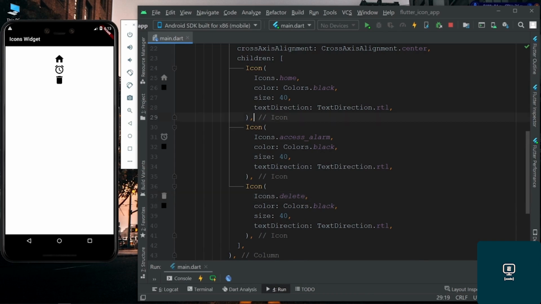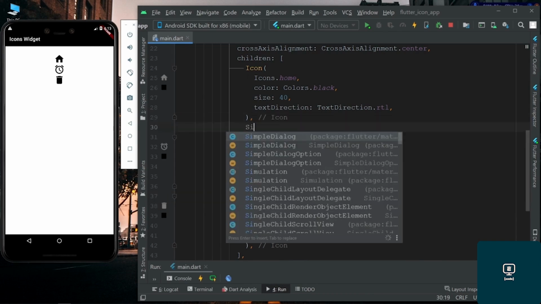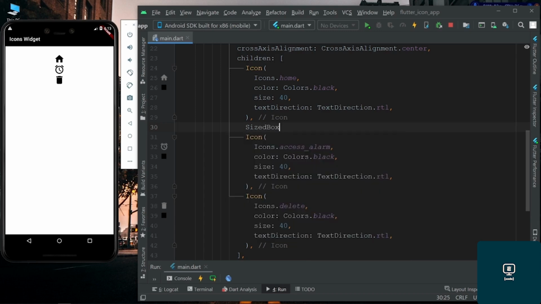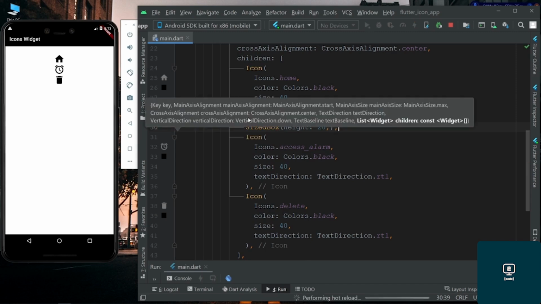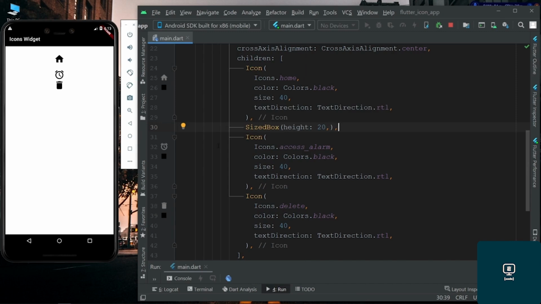Now if you want some space between these two widgets, you can use another widget, that is SizedBox. Now inside that, if you want some space vertically, at that time you can use the height property, and if you want space horizontally, at that time you can use the width property. Now just hit Ctrl and S. Now you can see there is some space between this home icon widget and this access alarm icon widget. Now we can also increase this space by just changing the height. Now you can see there is some gap created between these two widgets.